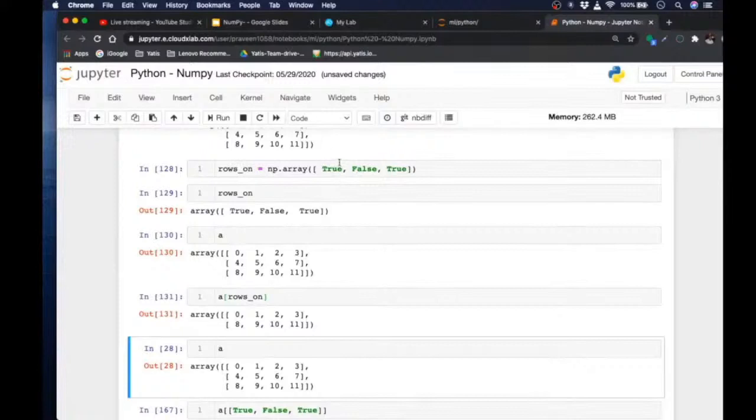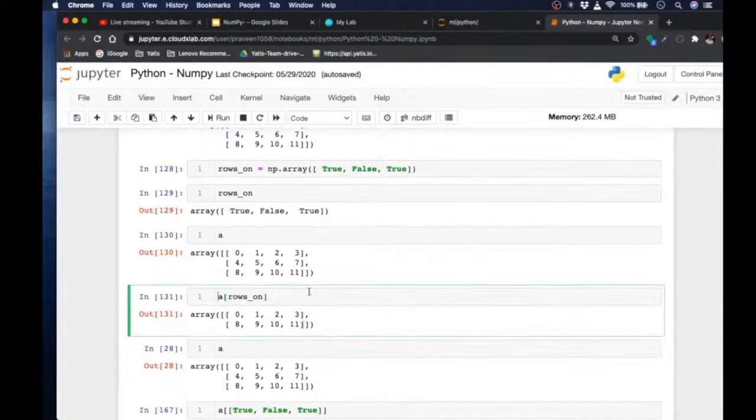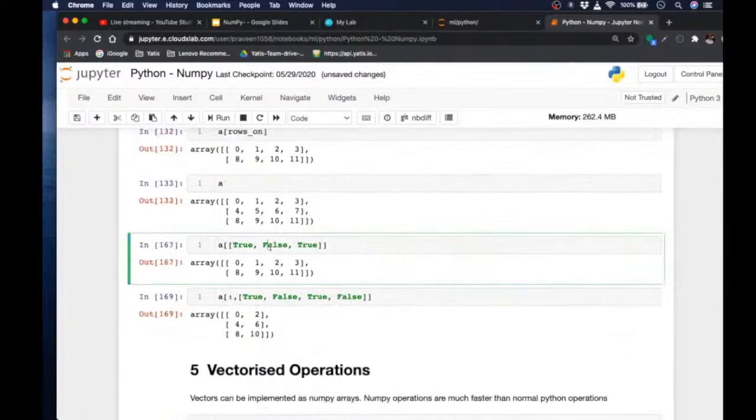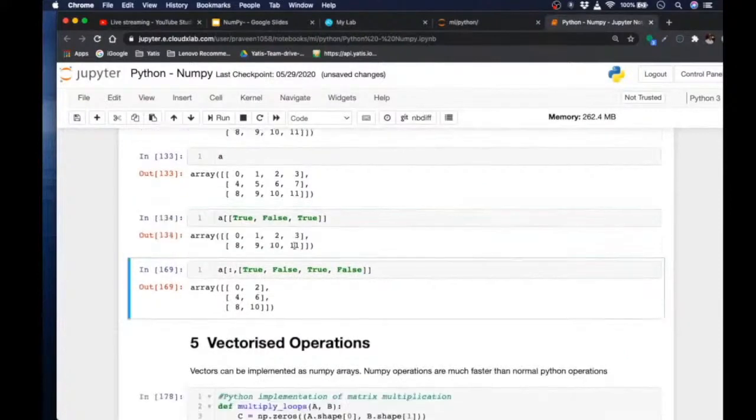So index 0 is true, index 1 is false, index 2 is true. So when I do this, what I basically get is the zeroth row and the second row, or row 2, and row 1 gets thrown away. This is one way I can access, and please note A stays the same. I can access it directly also by just saying true, false, true.